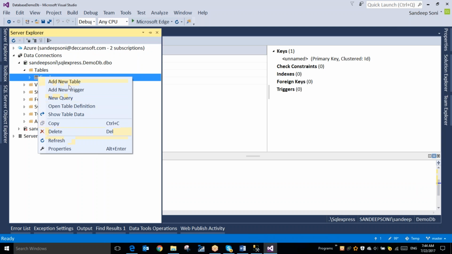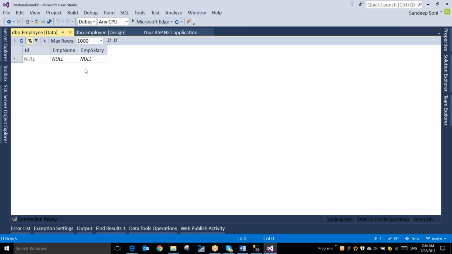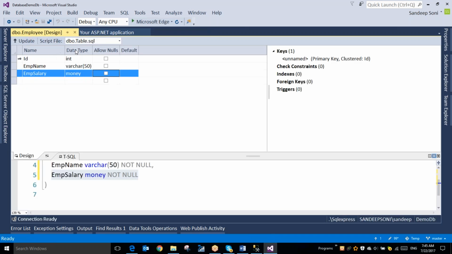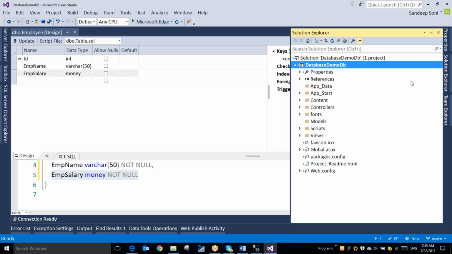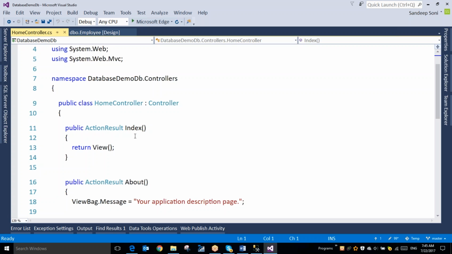Insert data in that table, dummy data. Let's say E1. Something. And this database table, I would like to now use it in my project. So I'll write code in the controller. Let's say we'll write in the index method itself directly.